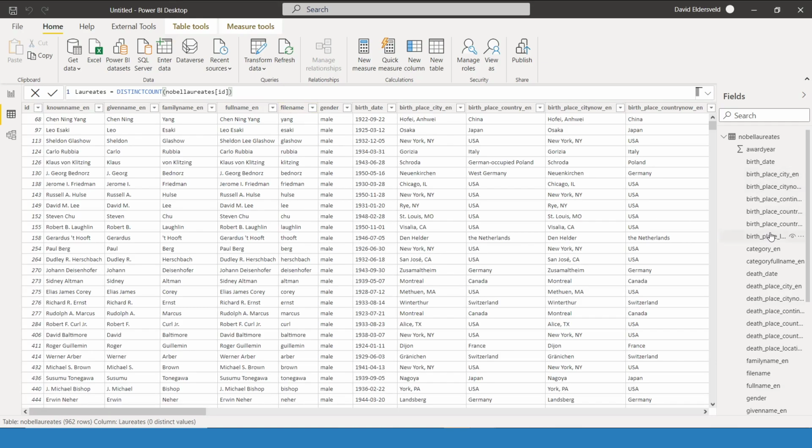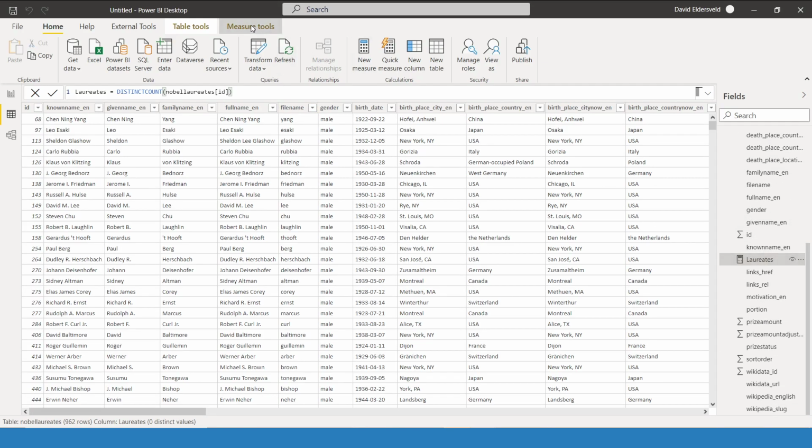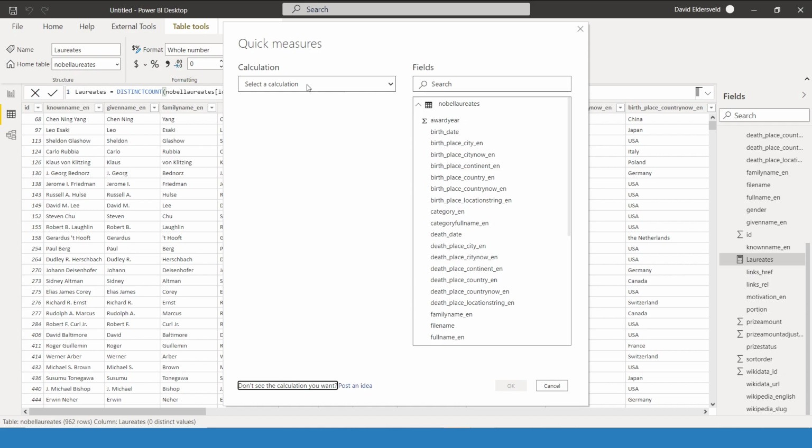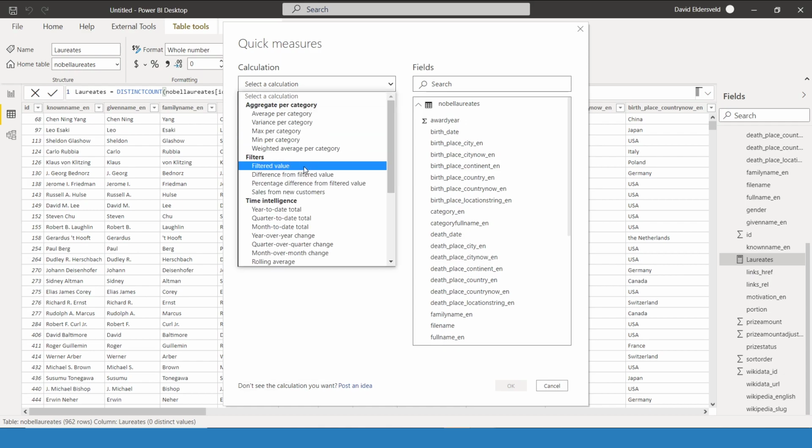You've got the ability to use the measure tools and change the formatting. I'm not going to do any of that for the video, just to hopefully help speed things up. And then the next thing is to create a measure that gives me a running total. Here's where I can use this existing measure and create a new quick measure. So I hover over just one of the fields and say new quick measure and select a calculation.